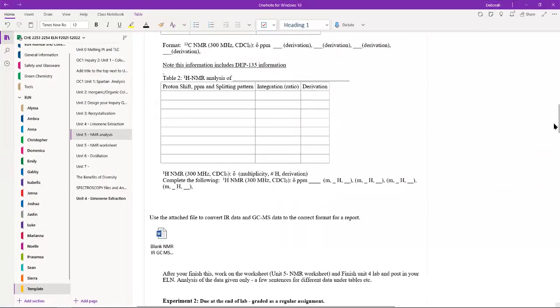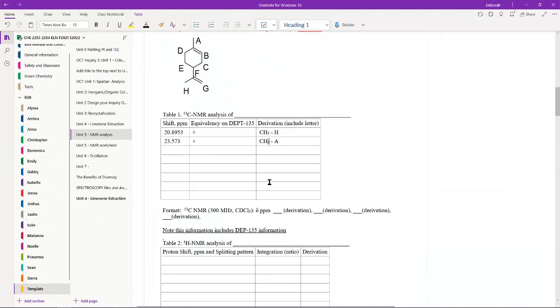But the next thing that you're going to need to do is figure out how to write this the way that we normally put in our reports. Now, the format that we usually use is what instrument it is, type of instrument, like megahertz of the instrument. Ours is 300, the solvent that we use, and then you put the shift and what derives, and it goes in the order of highest number, so downfield to upfield. So, for instance, I would have 23.573 as the lowest.